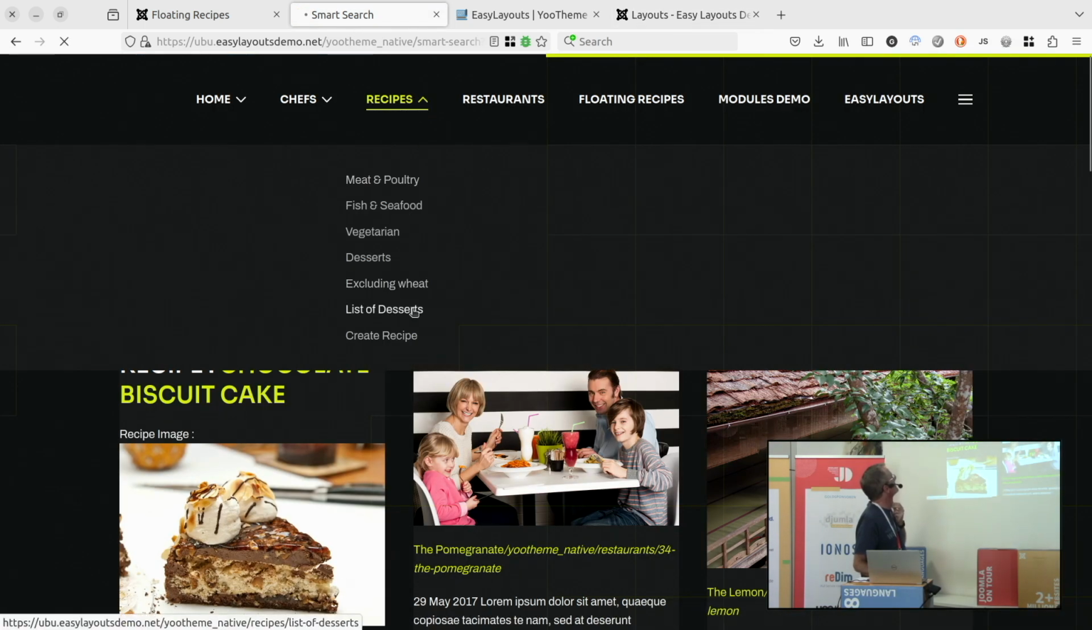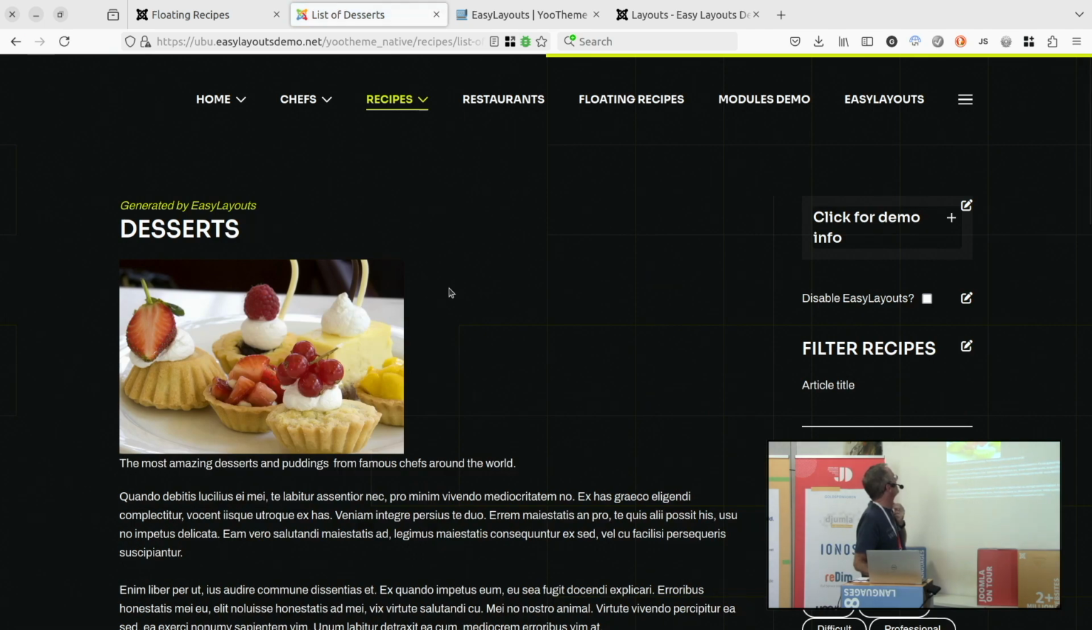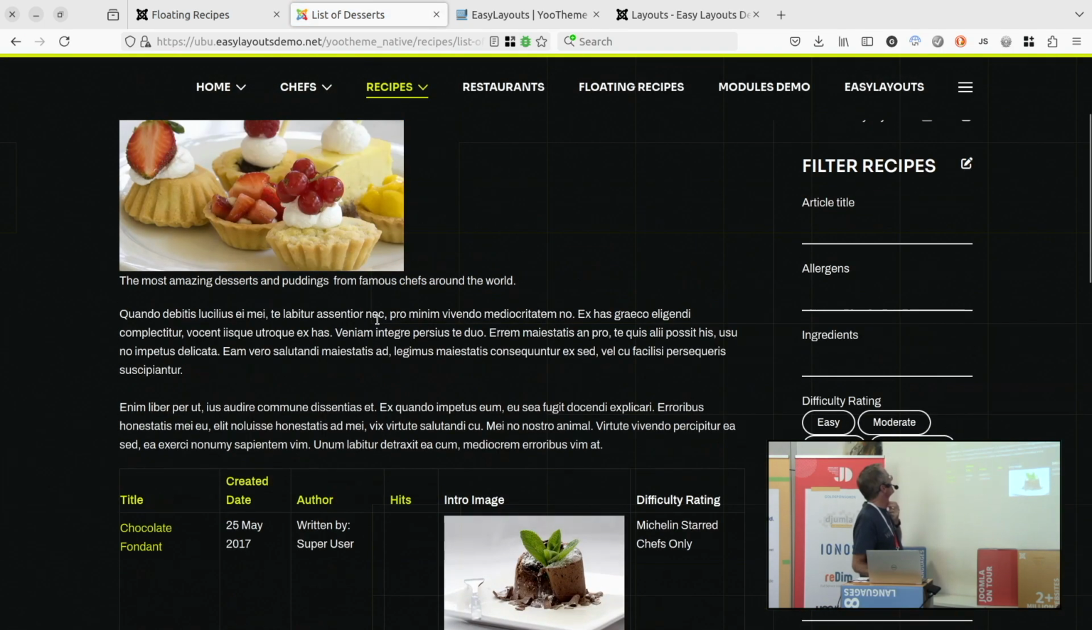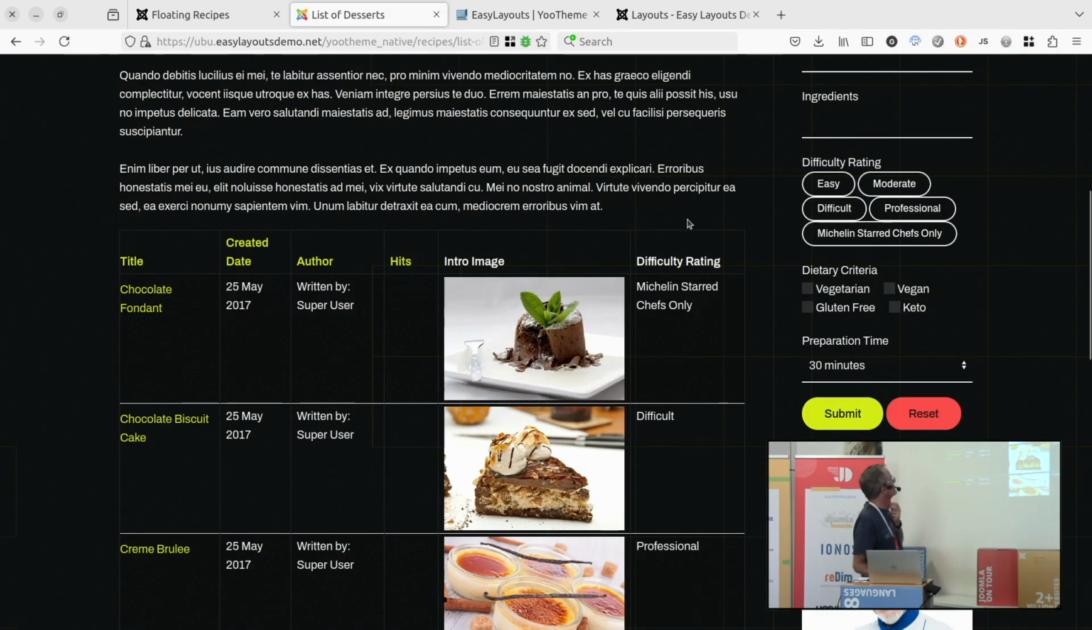List of desserts. Here we've got the introduction based on the category, and we can choose the columns and how we want the columns to be displayed using EasyLayouts. Again, something that wouldn't be difficult to migrate into YooTheme as well. Because one thing that's frustrating for me is not being able to control which columns you want to display and how you want each of the elements in that column to be displayed.